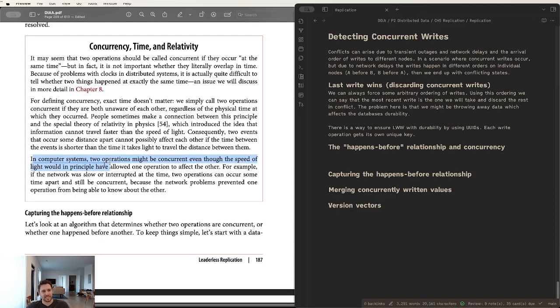In computer systems, two operations might be concurrent even though the speed of light would in principle have allowed one operation to affect the other. For example, if the network was slow or interrupted at the time, two operations can occur some time apart and still be concurrent because the network problems prevented one operation from being able to know about the other.